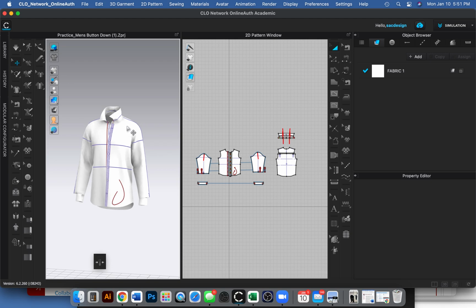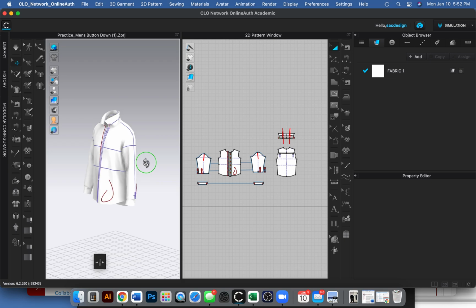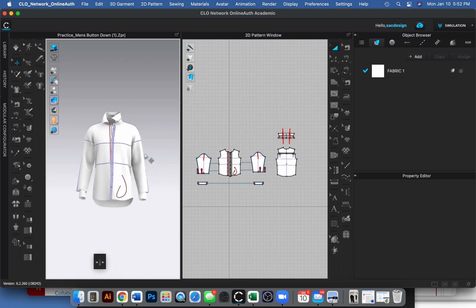Okay. And then don't forget, guys, always do 2, 4, 6, 8. This is just a really good way to control viewing your garment, and later when you use the gizmo and all that good stuff. Okay.